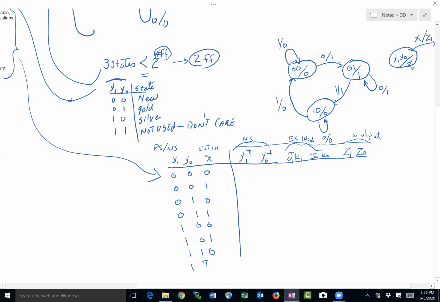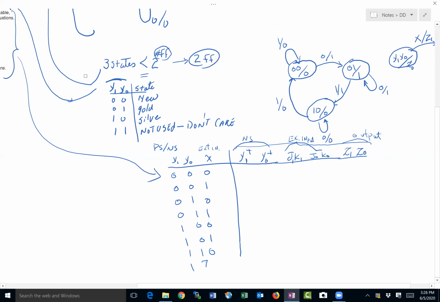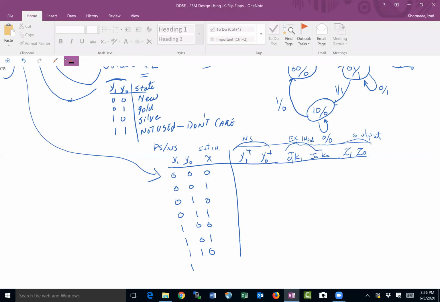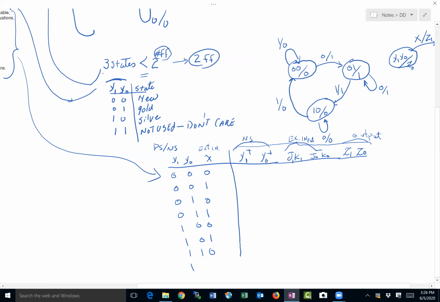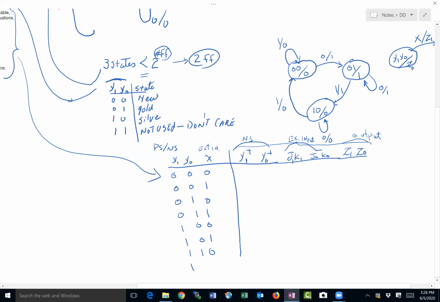Oops, okay, that was good. All right. Let me clean this up just a little bit. Oh, I got the wrong color pen, so let's go ahead and get the right color pen. Was it blue? All right. Oh, well.